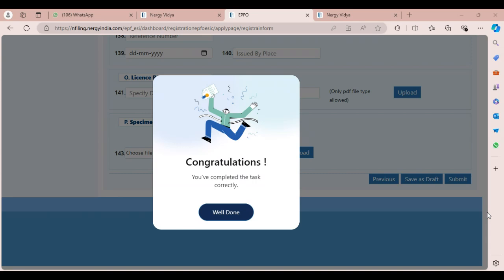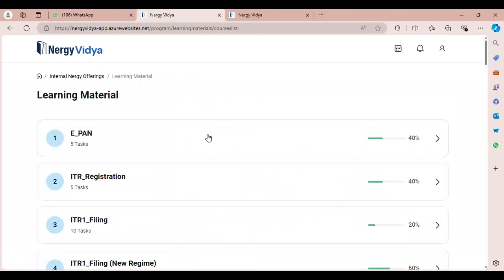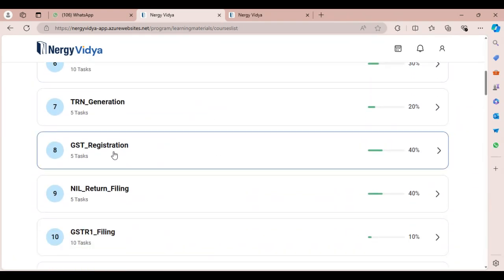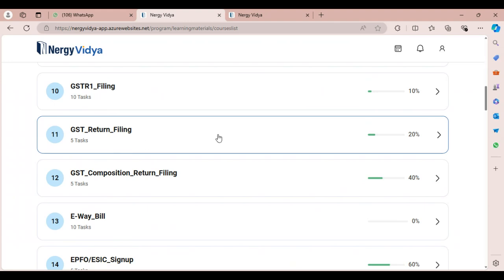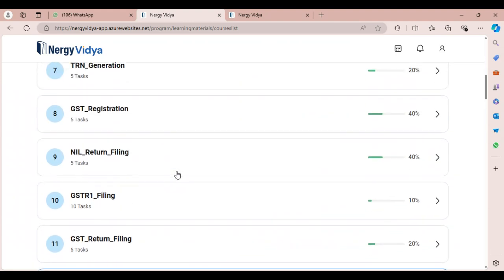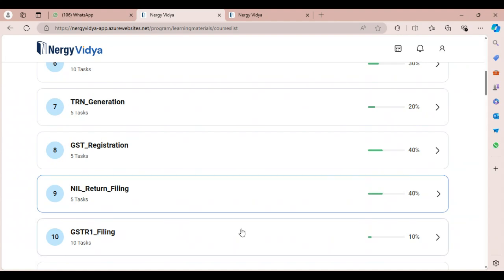We will discuss GST TRN generation. Then we will discuss GST registration. So many things are there to discuss in GST. We will discuss TRN generation, then GST registration, nil return filing, GSTR1, then GSTR3B, then the composition scheme. So at least 6 to 7 tools are there on just GST that we are going to learn tomorrow. LIN is the labor identification number, not for you.